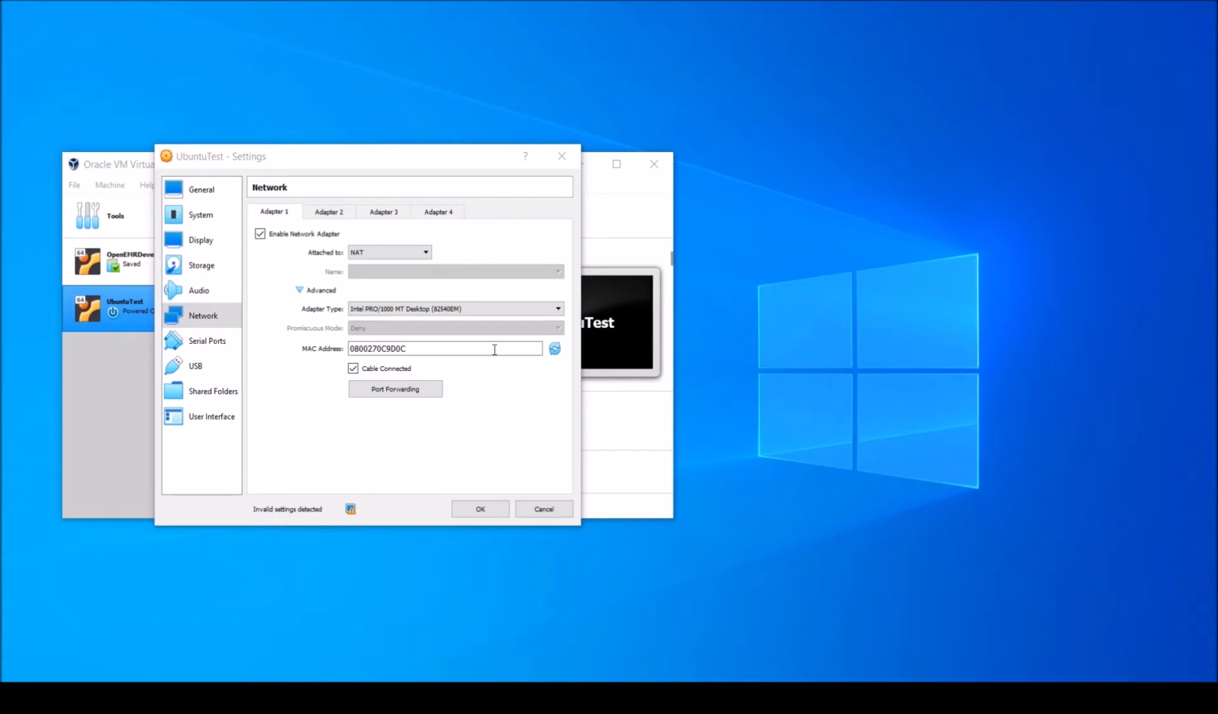Now let's take a quick look at our options. We've got Attached to NAT, N-A-T. That stands for Network Address Translation. NAT means that the virtual machine is translating all of the internal IP addresses to a single IP address out. If you've ever seen the joke, there's no place like 127.0.0.1, that's what it's referring to.